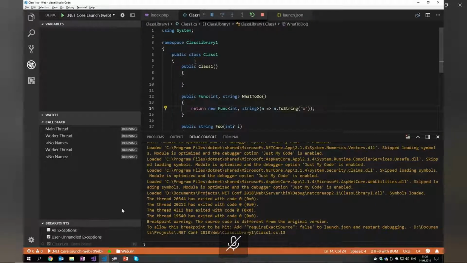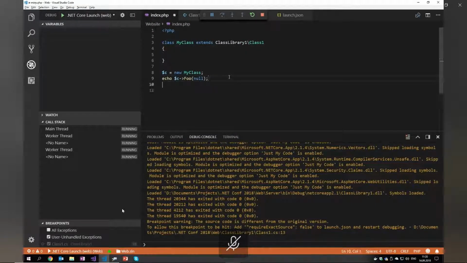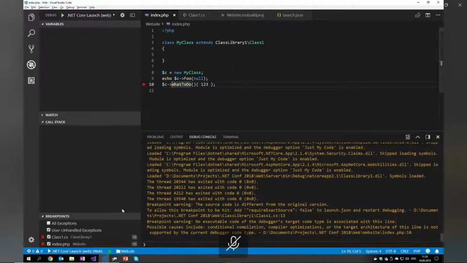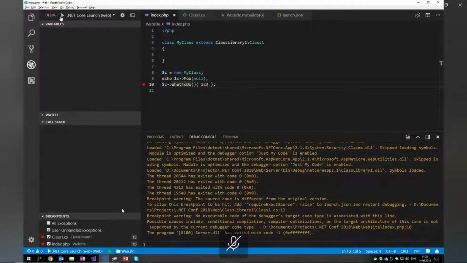And now you can do the same in PHP. You can take your what to do method and you can just call it with 1, 2, 3. But now it's strongly typed, and you cannot make a mistake. So let's try it again.